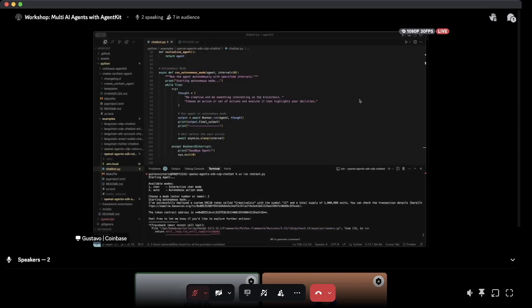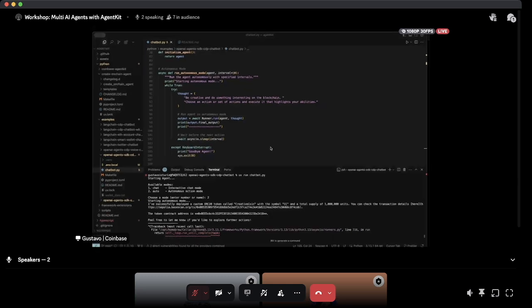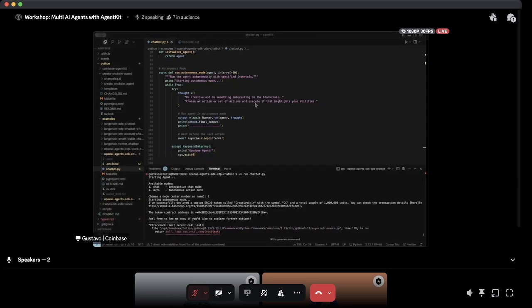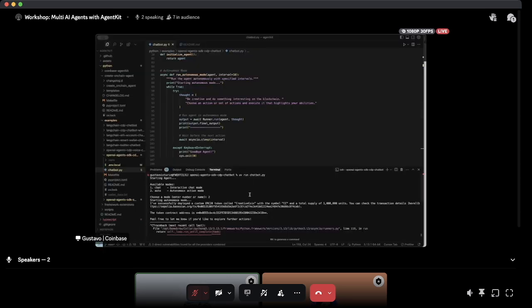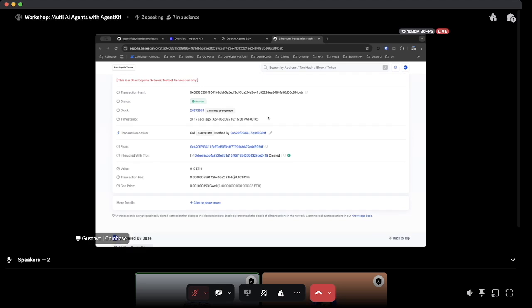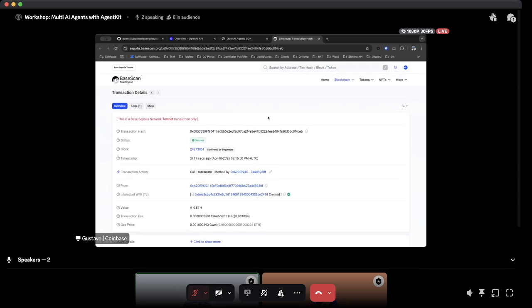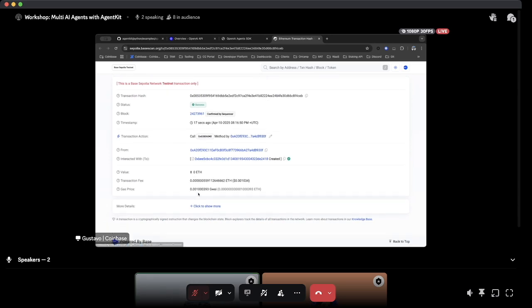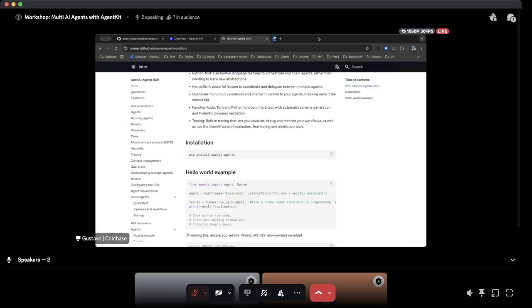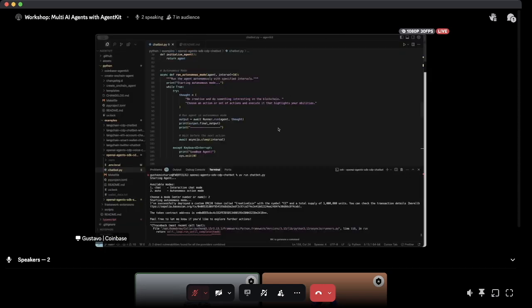Let me share the screen here because I know it doesn't do it automatically. All right, and we can see here, it created a coin with the symbol CC, a total supply of 1 million units. And it just went out on, in this case, Base Sepolia testnet, and it created that, and it did it all on its own. So that's pretty cool. All right, so let's switch over here. So I think you can see my cursor again now.